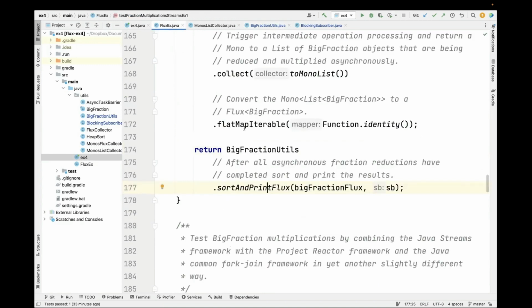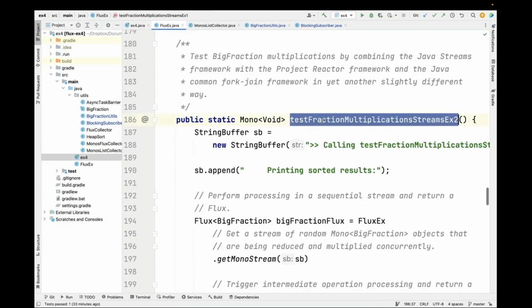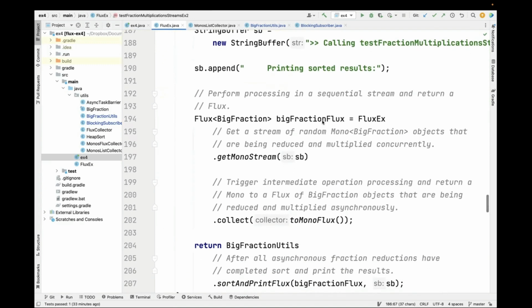This is kind of fun because it illustrates how you can convert from a mono to a list, to a flux automatically. And the last method we're going to look at in this example is test fraction multiplication stream EX2, which will show how to do all this stuff in yet another slightly different way. So you're getting a chance to see a bunch of different variations on a similar theme.